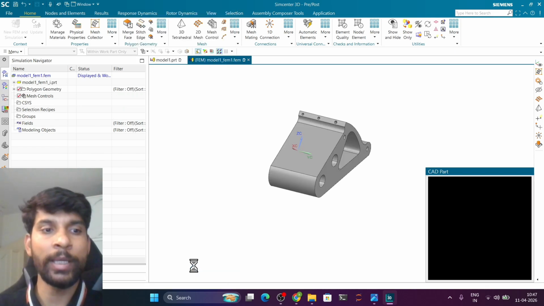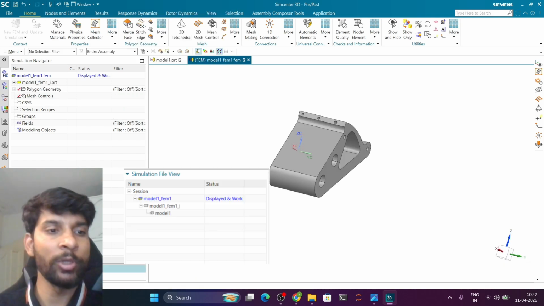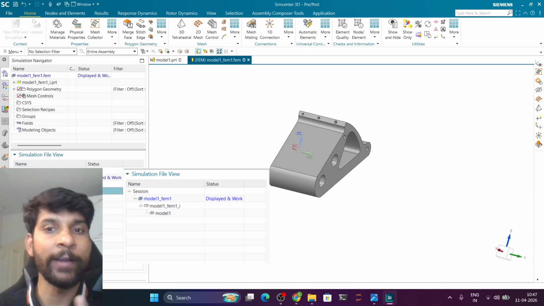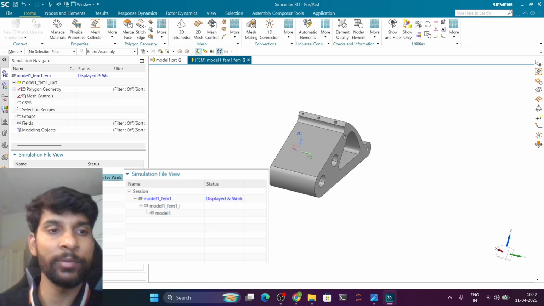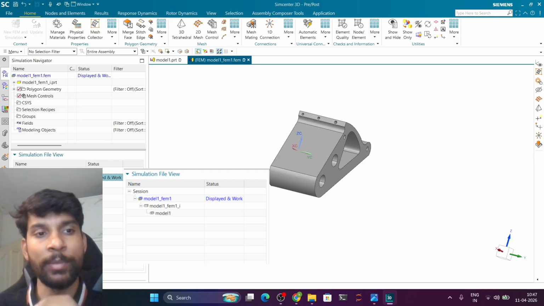When you click OK here and go to the simulation file view, there are three things. There is Model One, which is the actual model file, the part file. Then the next is the Model One FEM1 I file, which is the idealized file that we have created. And then this is the FEM file. So this is happening stage-wise. In the next videos, when I talk about simulations, I'll tell you what stage means, because there will be a sim file also, the simulation file.